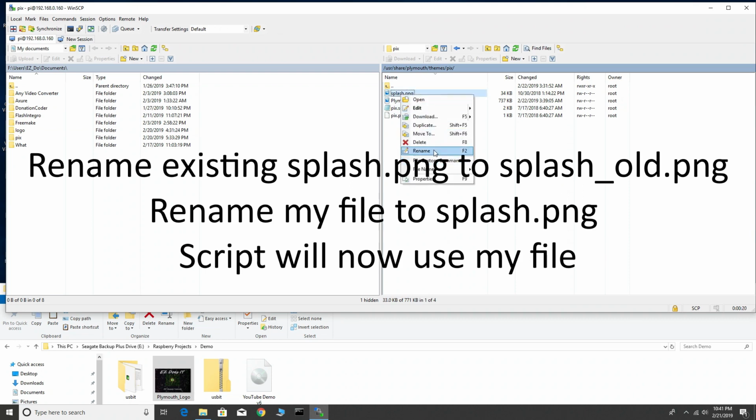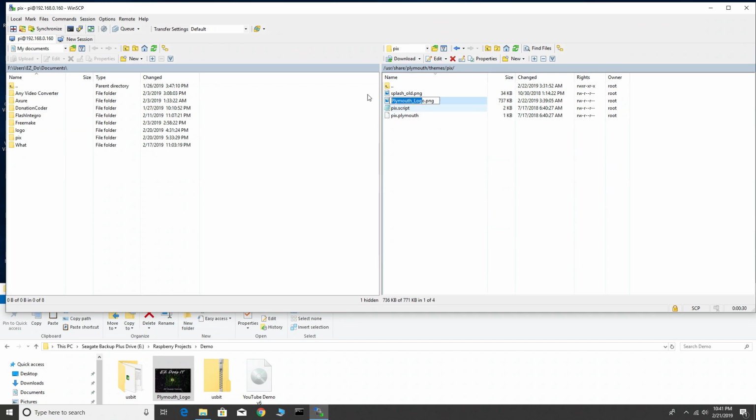I'm renaming the splash.png file to splash_old.png. Then I'm going to rename my file to splash.png. I'm basically tricking the script to run my file rather than the original file.